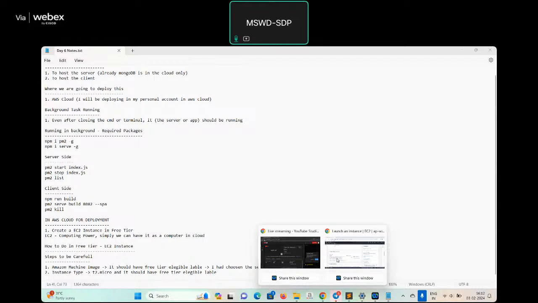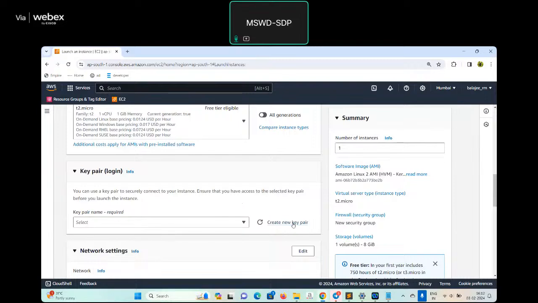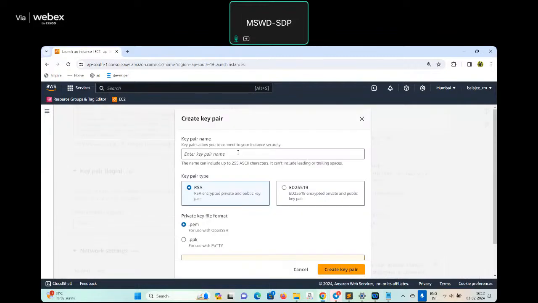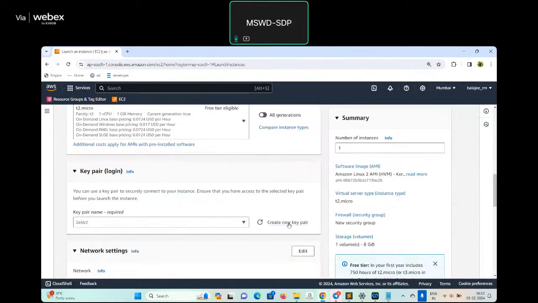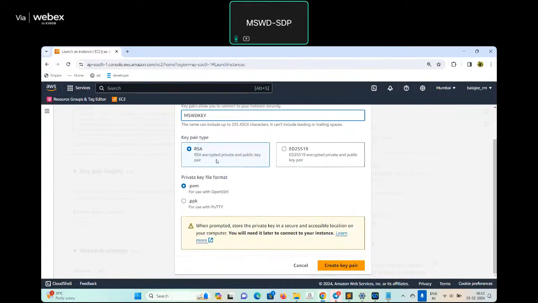Then third one, I need to create one new key pair. I'm clicking on create key pair. So here I can just say this is MSWD key. This is useful to connect your system actually. You can connect your system with this MSWD key PEM. I'm just choosing create key pair. It is downloaded here. So this one I need to use later.